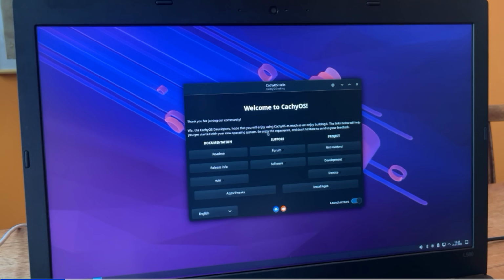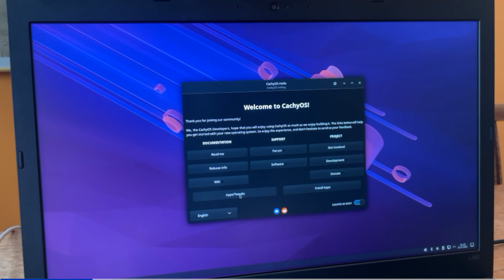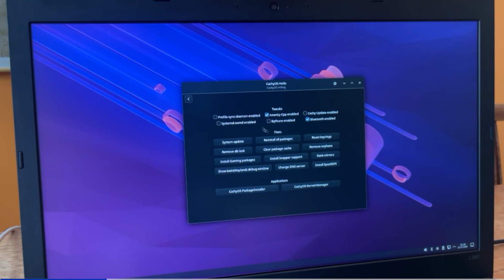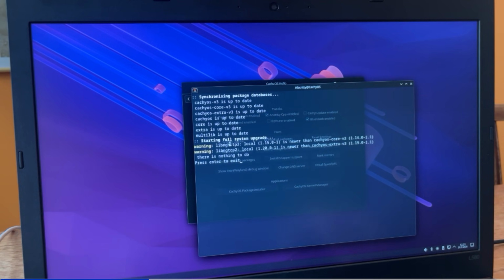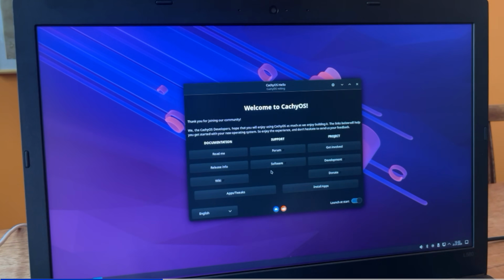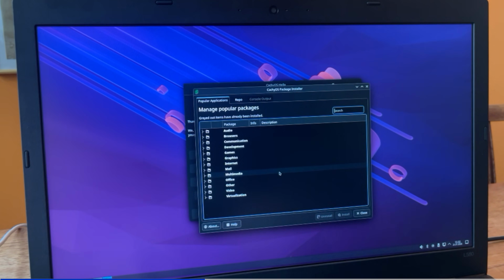So what can we do in here? Documentation? Not now. Apps and tweaks? Okay, this is very neat. You can do a lot of stuff in here. Let's do a system update. There's nothing to do. Oh well. Okay, this install was like 10 minutes total. That's seriously impressive. Let's get OBS so you can follow along on the screen.